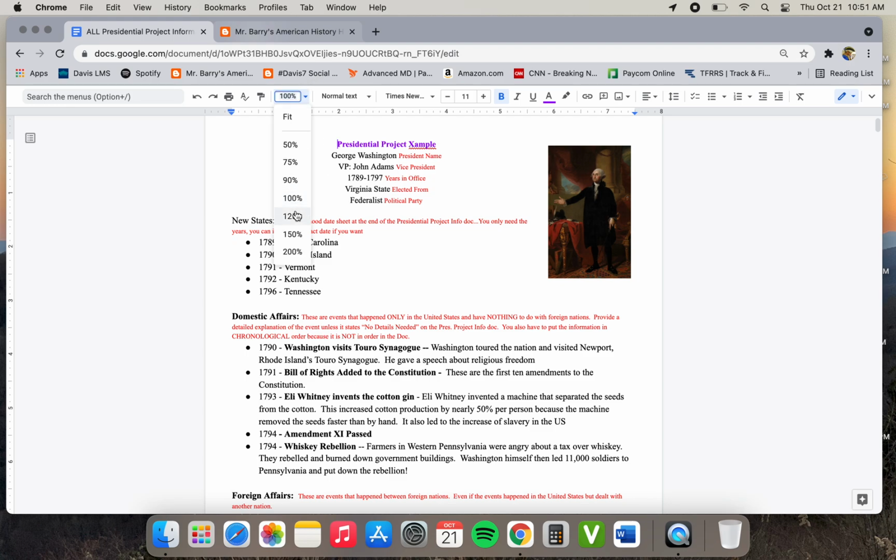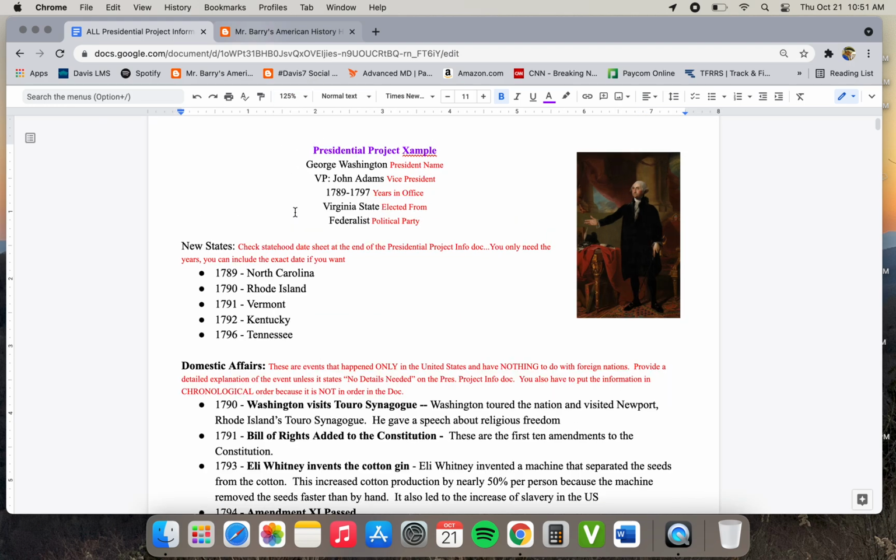Now, Presidential Project is an outline of each of the individual presidents. And it looks just like this. You don't need to worry about the little red parts, but this is what a presidential project looks like. At the top, you have the president's name. Then you have the vice president's name, the years they served as president, the state elected from, and their political party. You must also include an image of the president somewhere on your presidential project.